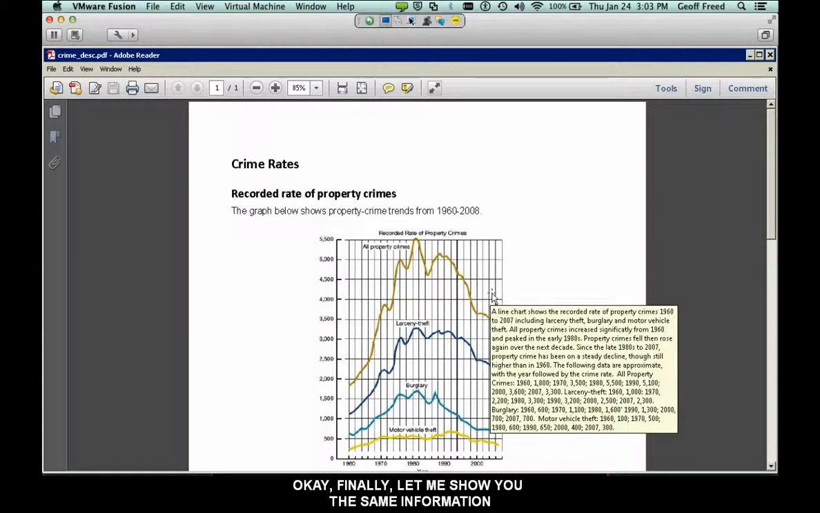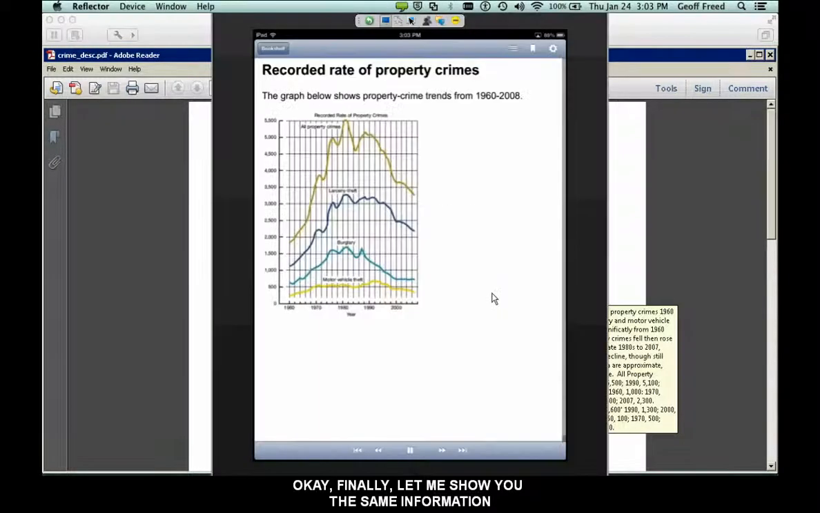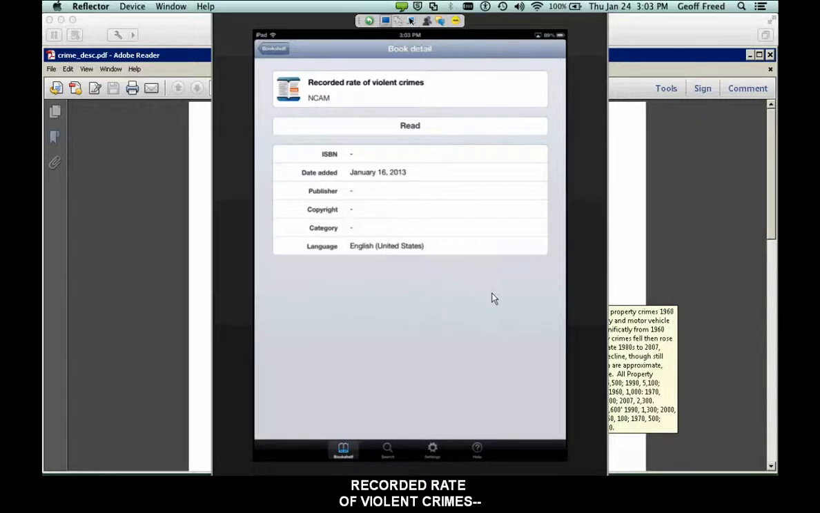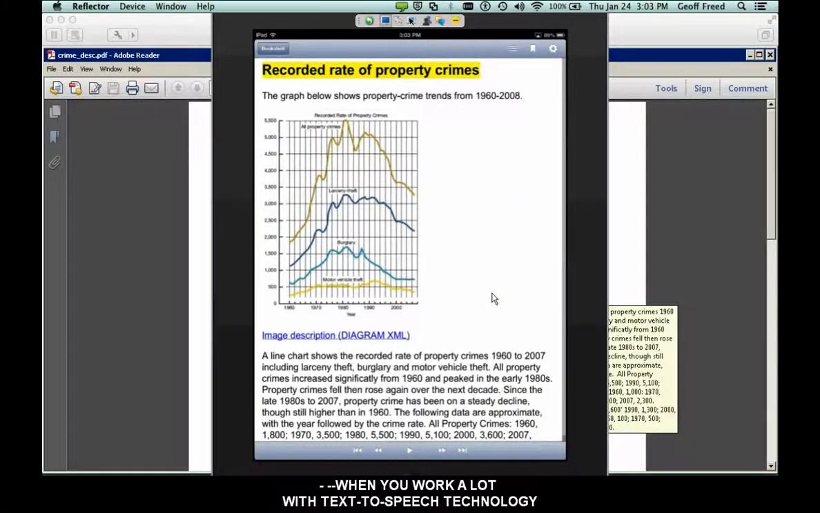Okay, finally, let me show you this same information in our DTB reader. Bookshelf. Recorded rate of violent crimes. Okay, so this is... Book detail. Stop it. This is Read to Go, reading... Opening book. When you work a lot with text-to-speech technology, you find that some text-to-speech technology pronounces words differently than others. What Read to Go was saying was "opening book," when it really needs to say, I think, "opening book."